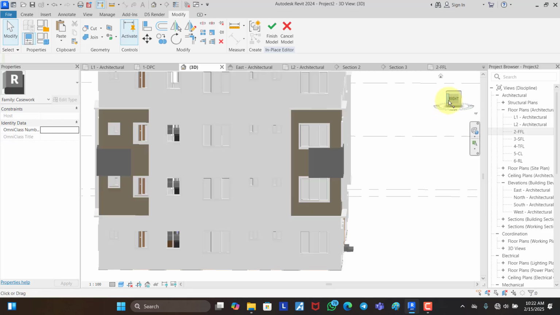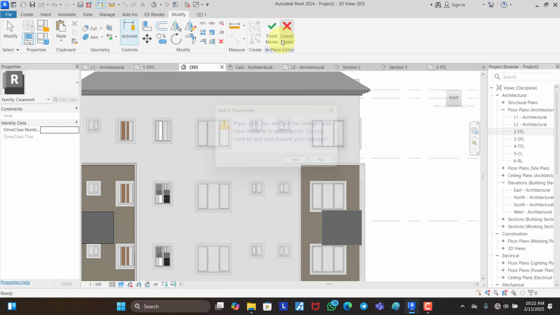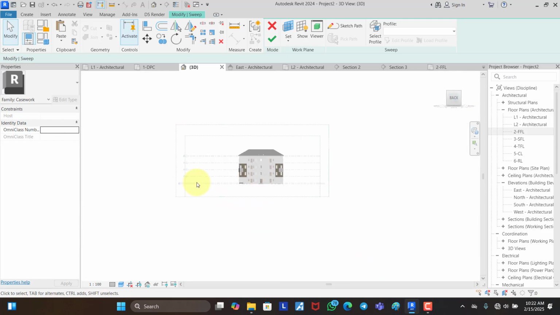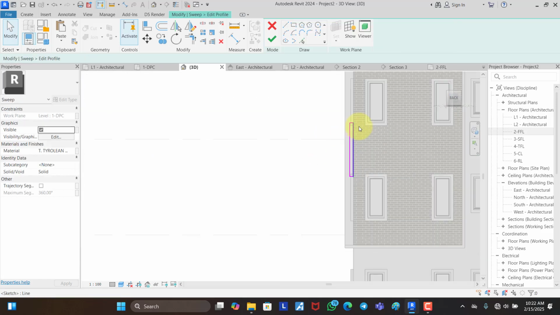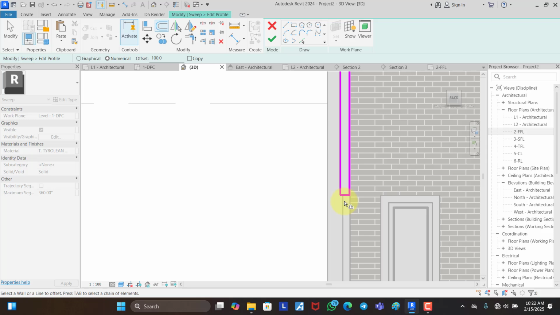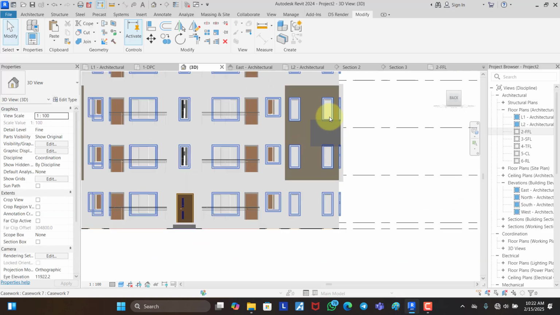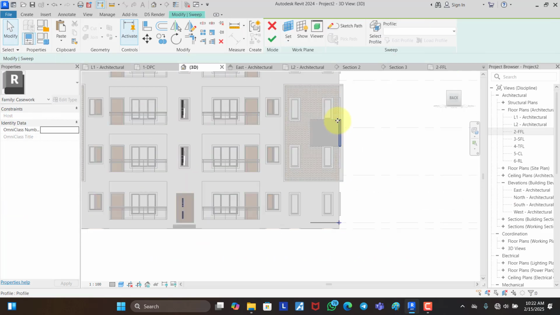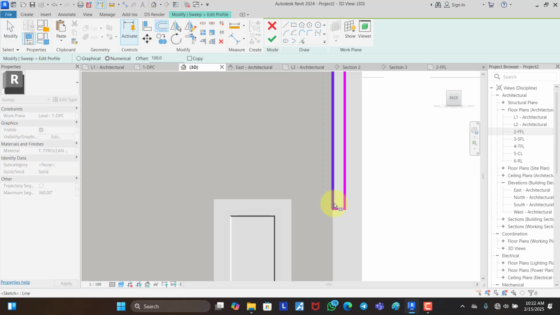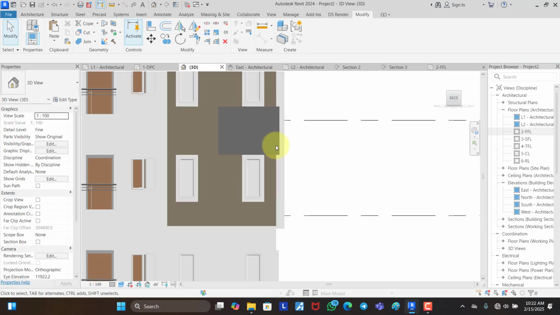Then for this one, we also do the same thing. Sorry, finish, edit this one. Come to this point, double click to edit, offset of 100 mm downwards and upwards. Finish. All right, then the last one, which is this, double click, offset of 100 mm downwards and upwards. Okay, good. So we are done with that.